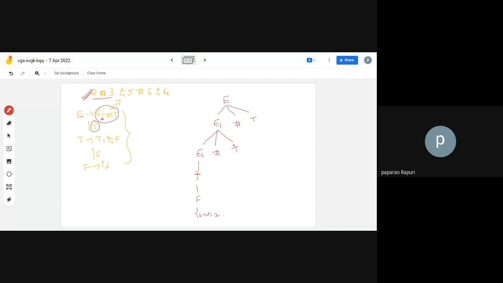In the same manner, T can be expanded as F, and F can be expanded as ID. Again, ID.value after the hash is 3. This ID value is 3. But if I take F here, it is completed, but I need ampersand.